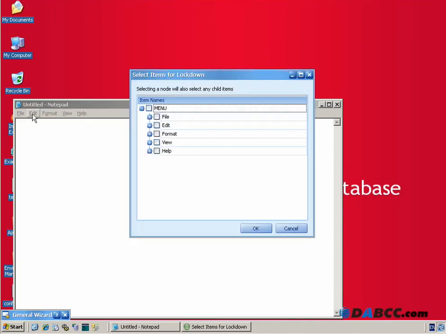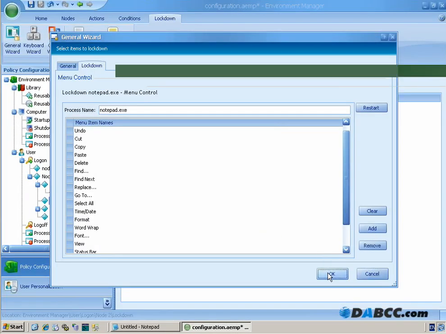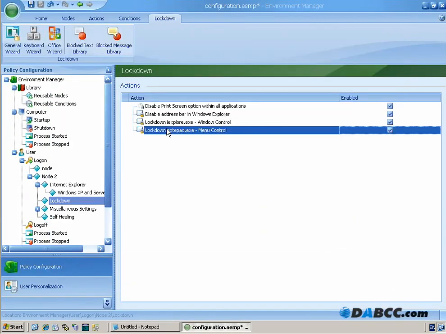menus in Notepad. So as you can see, oh, cool, that list there replicates what you're actually seeing here. And then I can choose to start locking down these menus within Notepad. Okay, and click OK. And there's my lockdown action. So very easily, I've locked down Notepad. The next time that user launches that application, those menus are disabled for them.